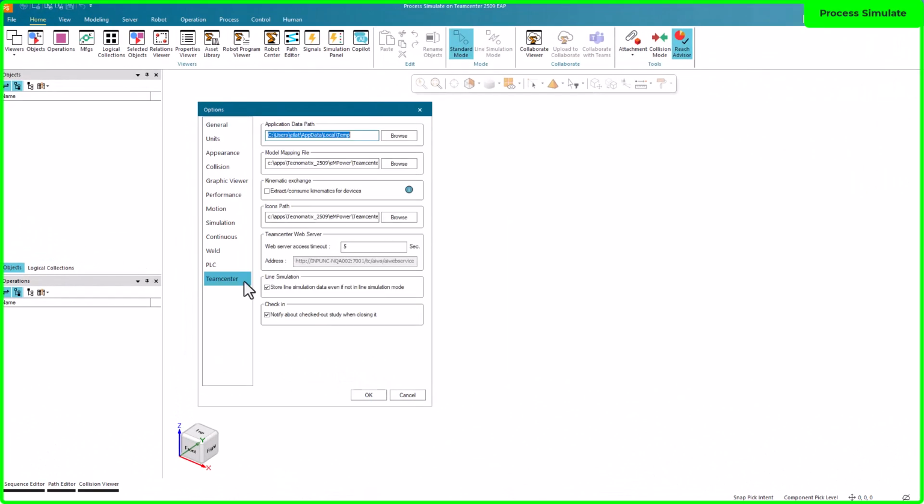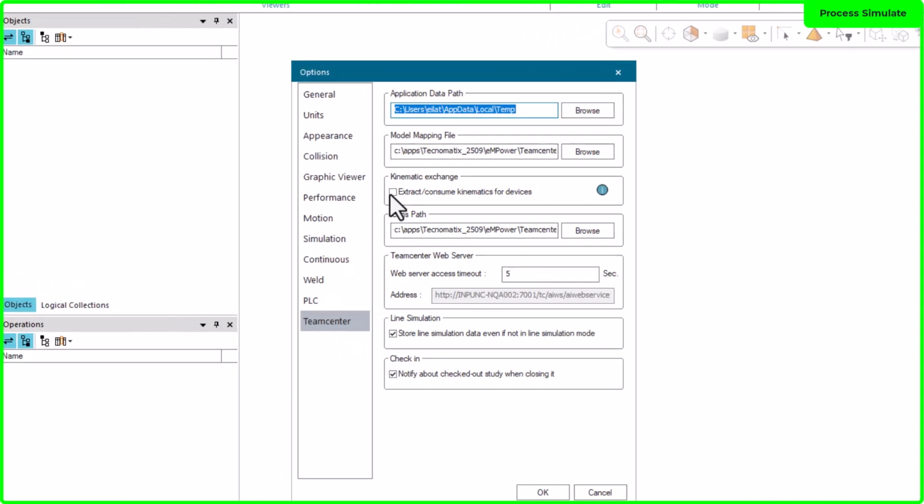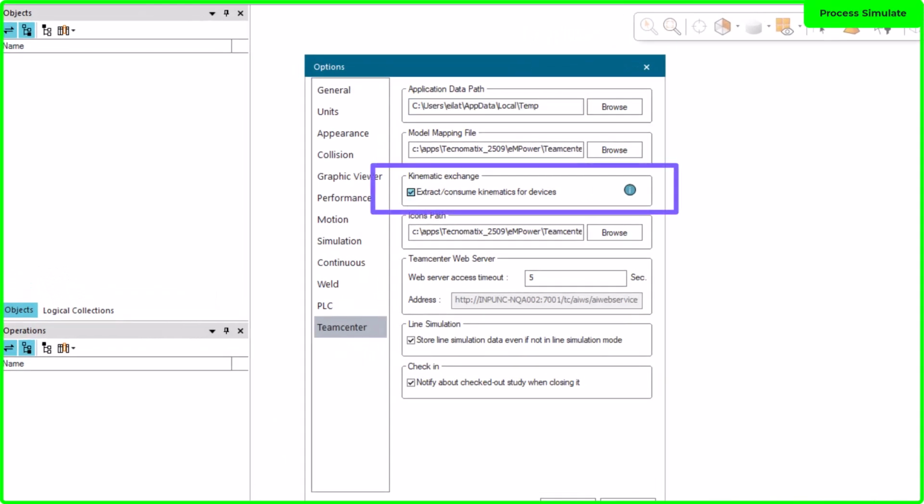In Process Simulate, access the Teamcenter options and set the extract/consume kinematics for devices option. The result is that when loading resources with kinematic information stored in kin.plmxml files, Process Simulate opens the resource in modeling scope, merges the kinematic information into the resource JT file, or when running Process Simulate under the M server, saves the kin.plmxml kinematics in the COJT folder, and enables the kinematic functionality previously defined in NX. The resource then remains open for modeling.